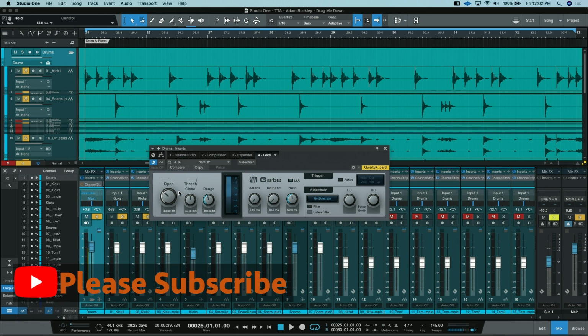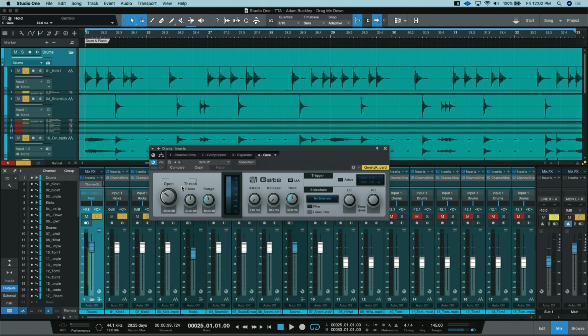With our gate, there's an open threshold and a closed threshold. The open threshold works nearly the same way as the expander's threshold. But on a gate, you can adjust the closed threshold to adjust the relativity to the open threshold, thereby adjusting the dynamic range of the source audio through the gate.